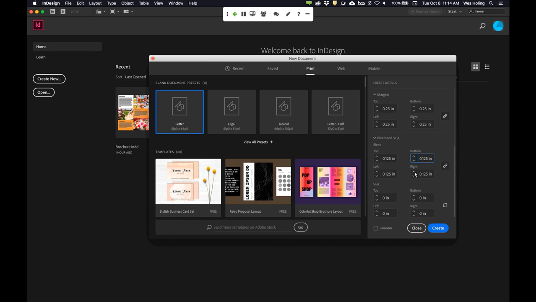And the bleed is nice to have on your document because if you have an image or something colorful that goes right up to the edge, it allows there just to be a little bit to crop off so that you get that nice clean edge. There's no little space between the edge of the document and your image. The slug we're going to leave blank. That's just the space for stuff you're not going to print. We're not going to have any of that.